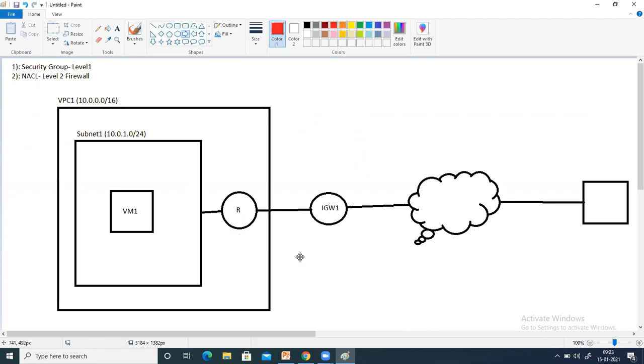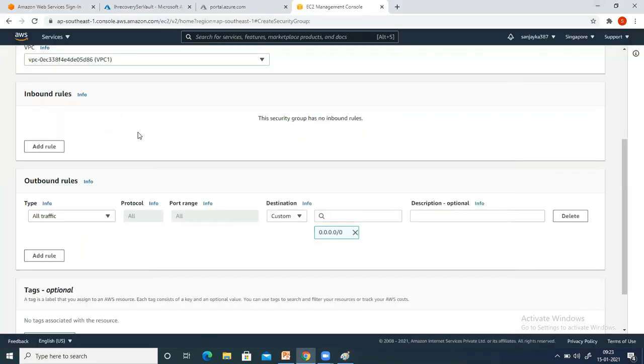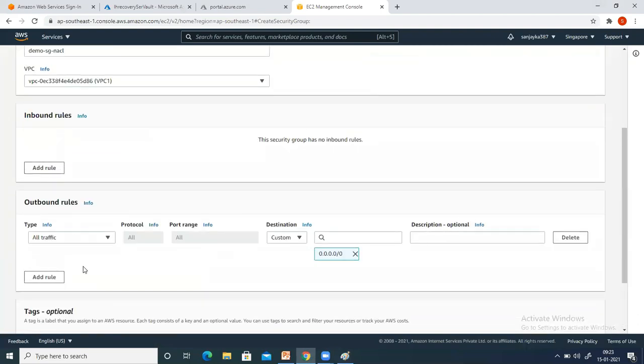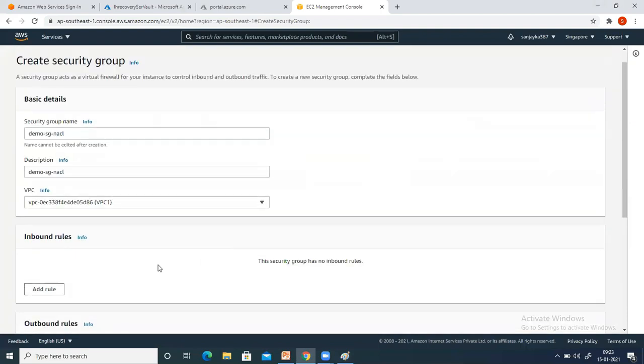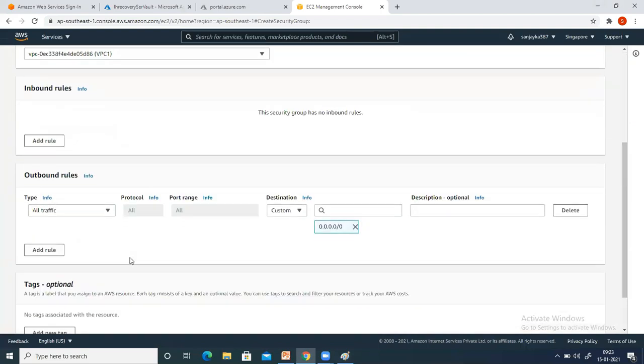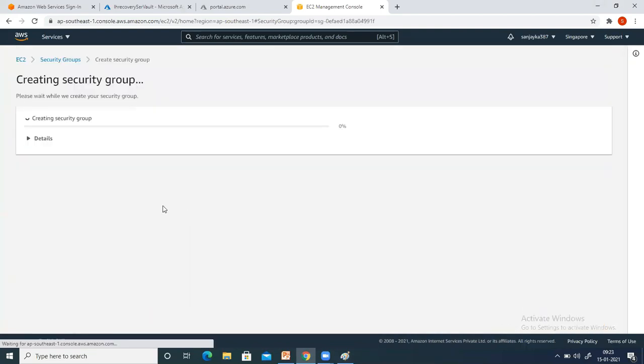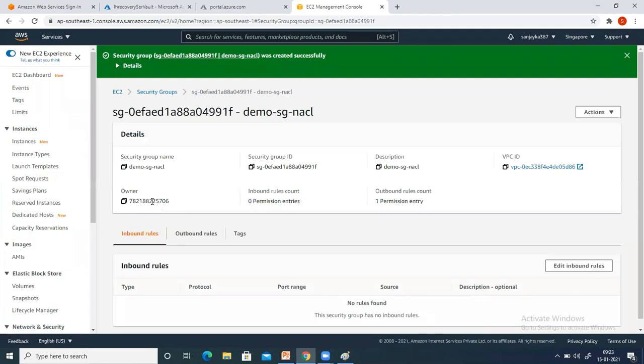Same thing it is asking me: how do you want to control your inbound traffic and outbound traffic? Through these rules, we can control it. As of now, I'm not adding any rule. I have just created a security group here, that's all. So create this security group. Fine. The security group has been created.